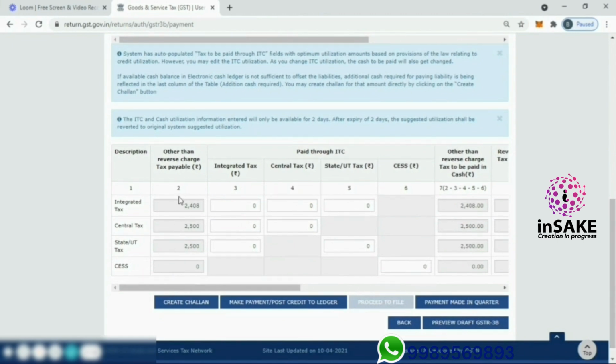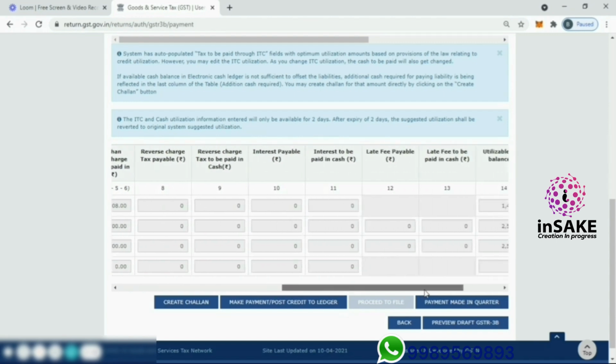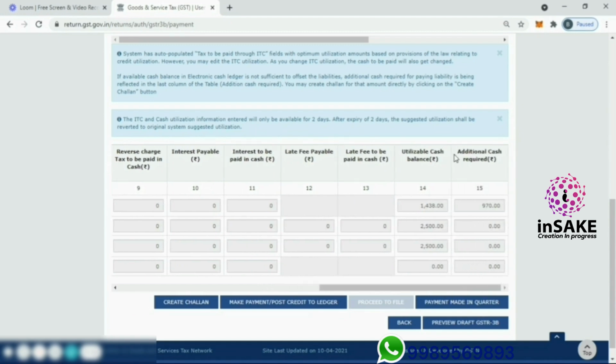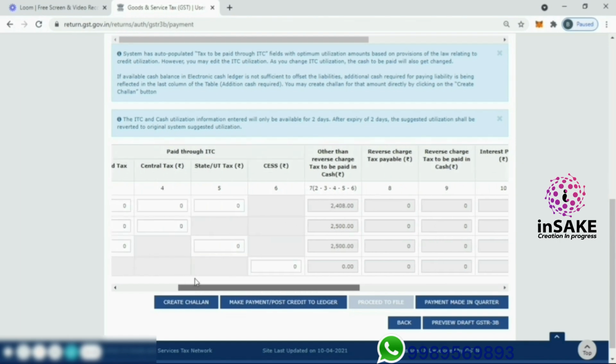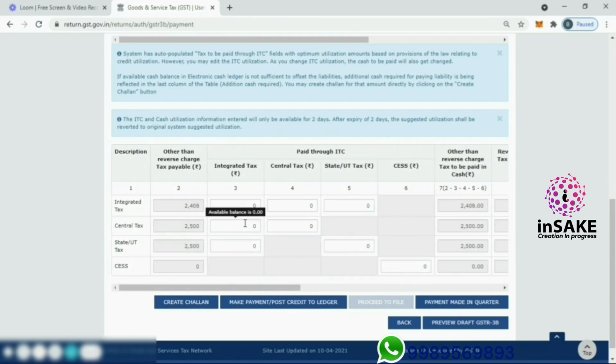This is the amount to be paid on outward supplies. If you have any ITC, then you can adjust here. Then the remaining balance to be paid in cash will appear here. This is the amount you need to pay through create challan. Here I am entering the ITC available.